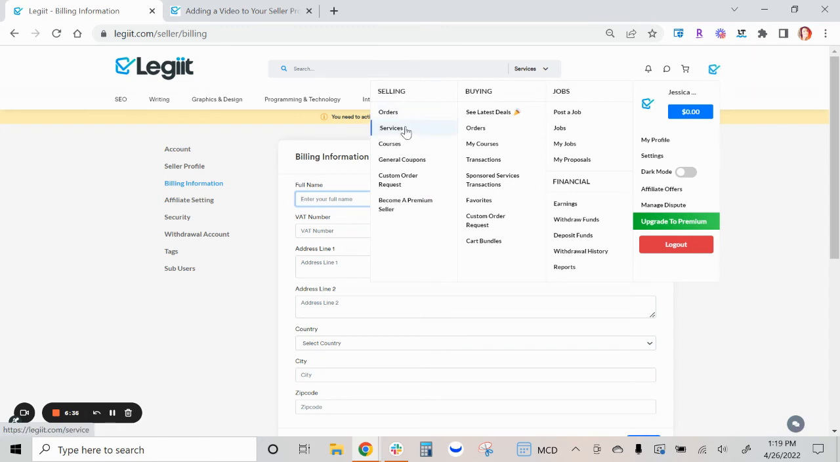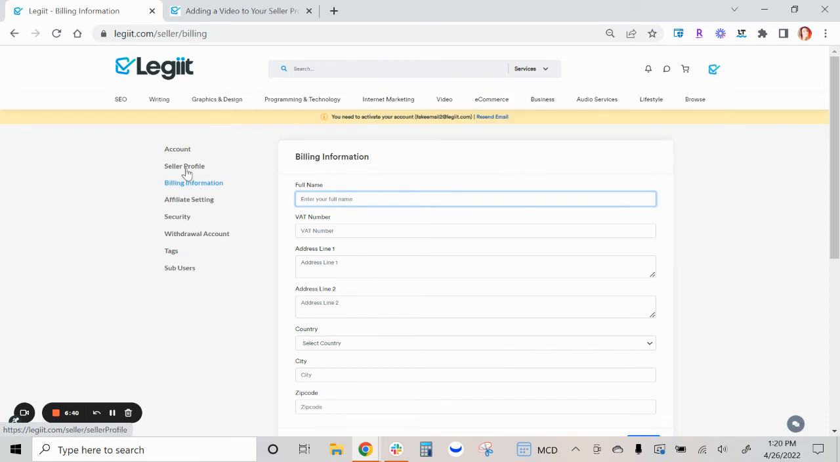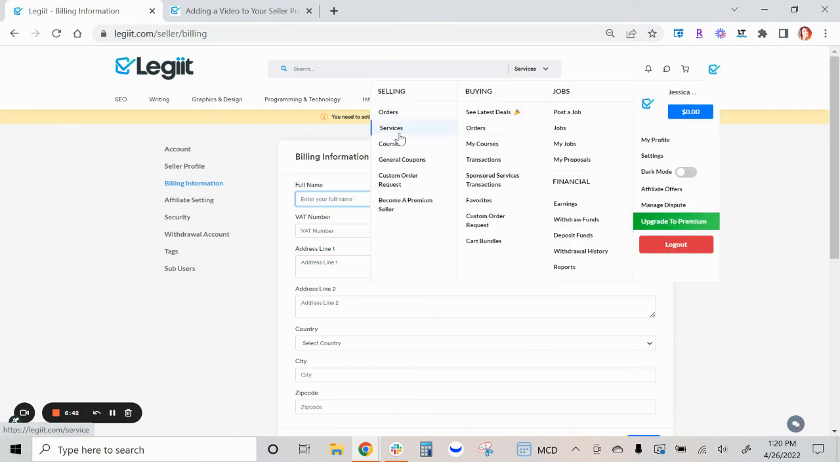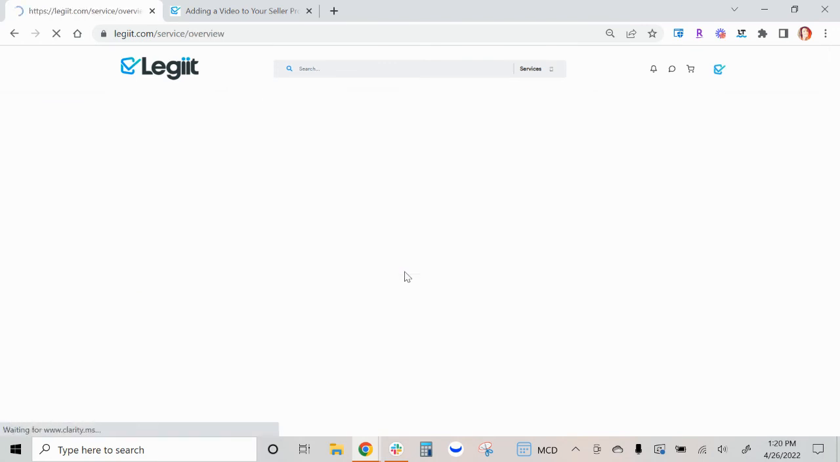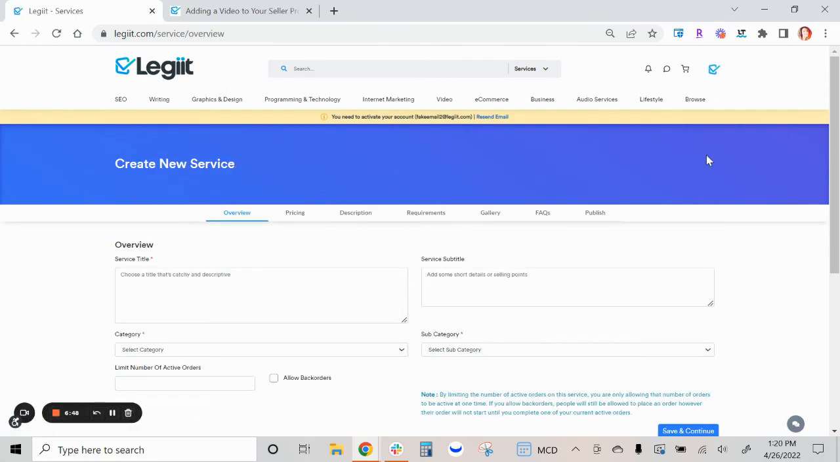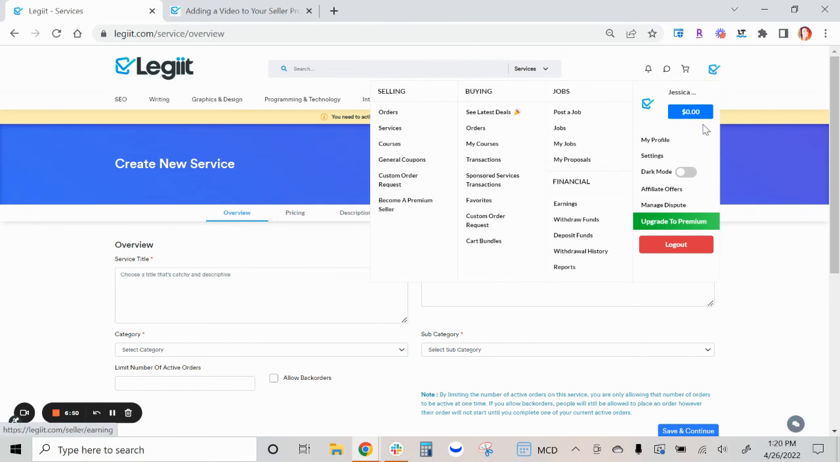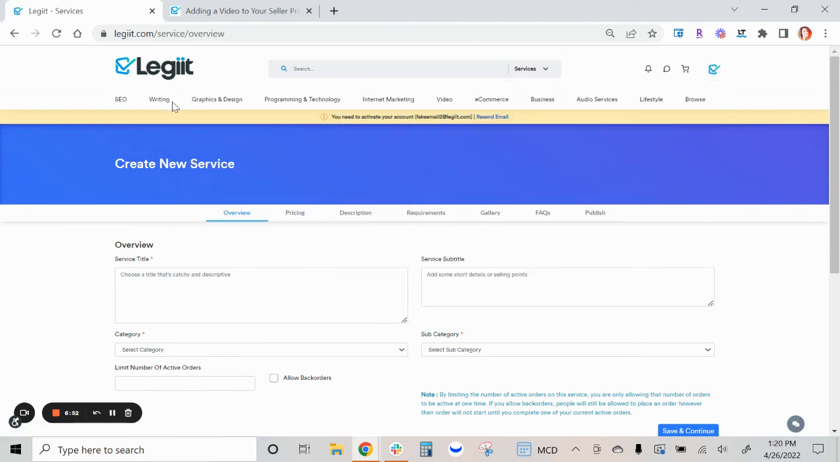And if you're ready to create your first service after you've customized your account, you can click on services and then click create new service. As a customer, too, you're able to go ahead and purchase any service that you like.